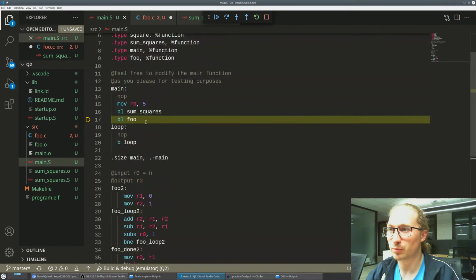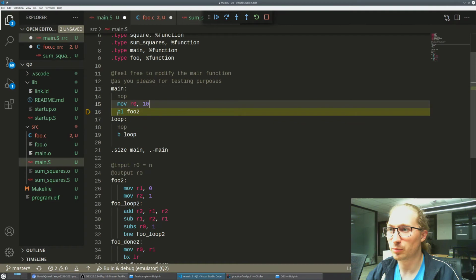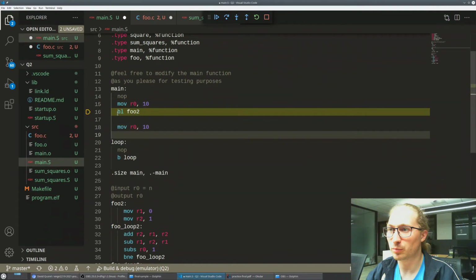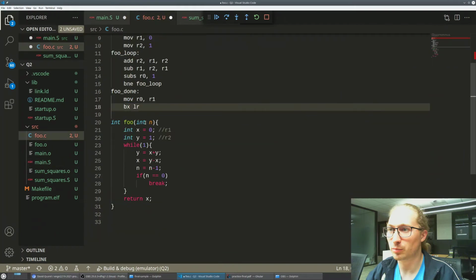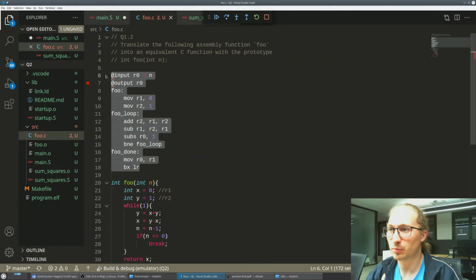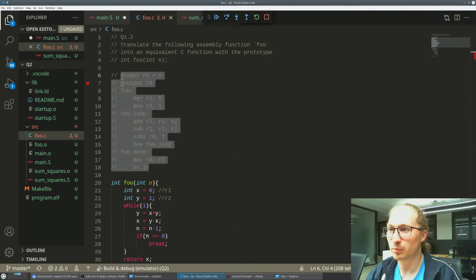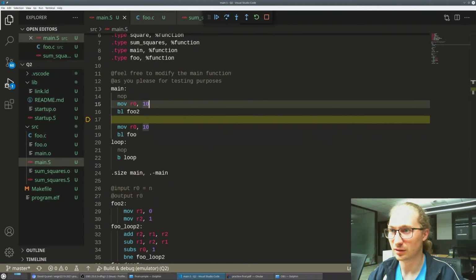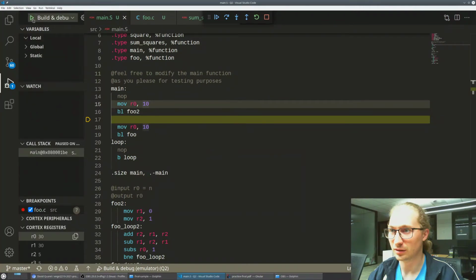There we go. And then I'll BL to foo with a 10 as an input. And then I'll do the same thing again. And then I'll BL to the foo function written in C, which is just called foo. And I better comment this back out again because it's not going to compile. There we go. Okay, so let's run this in the debugger and see what happens. Go to debug.